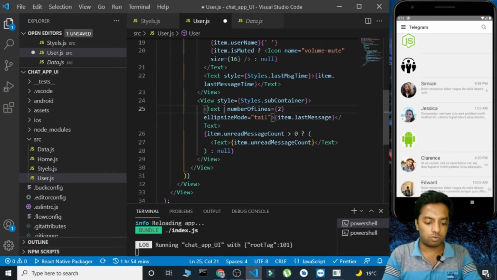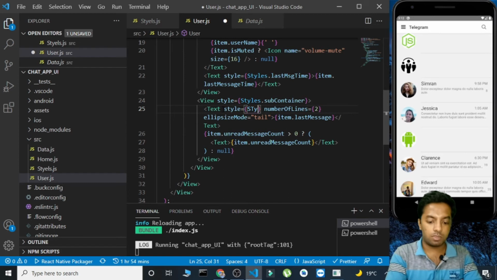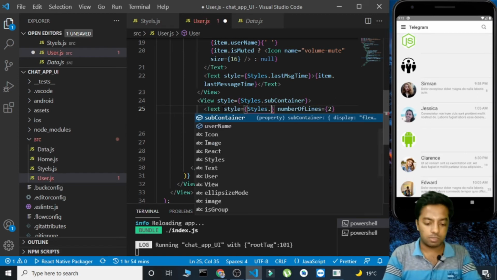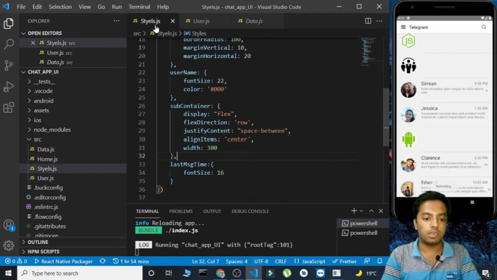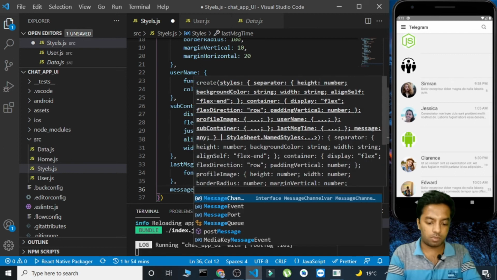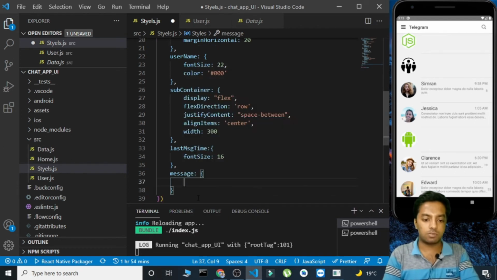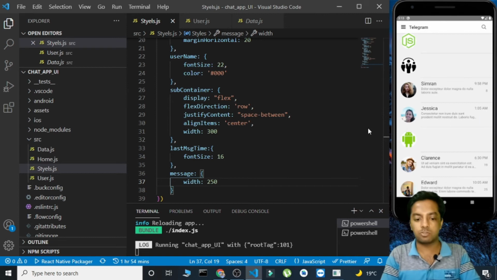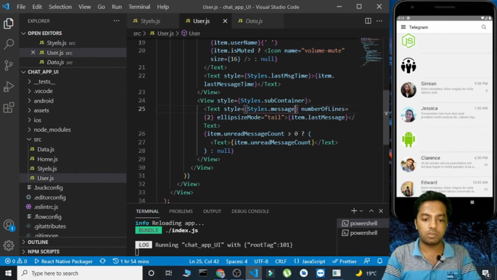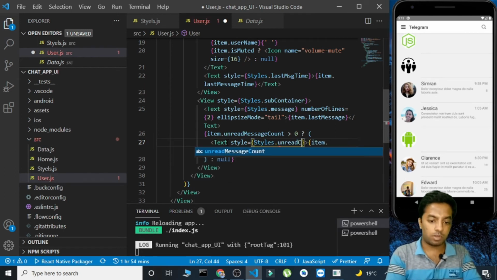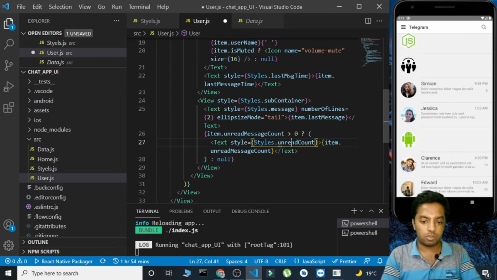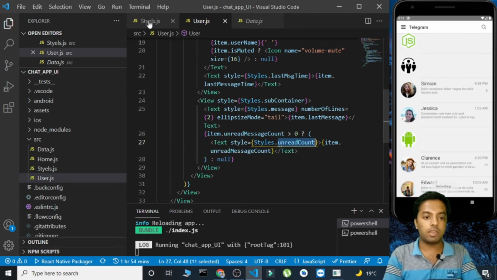Okay, so let's add some styles as well. So it will be styles dot message, so let's just keep it message only. Now inside this message, what do we want? We only want to keep its width as, let's keep it 250, so that we have sufficient space towards the right for the message count. This is the message count, so I'll add some styles to this. So copying it from here and now adding them.